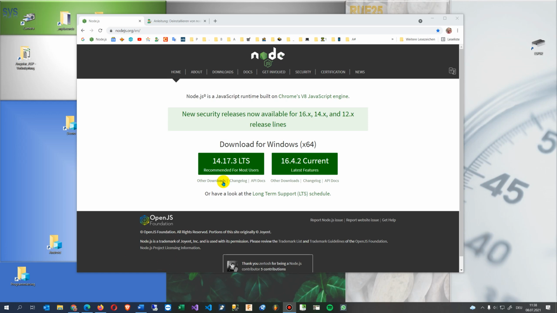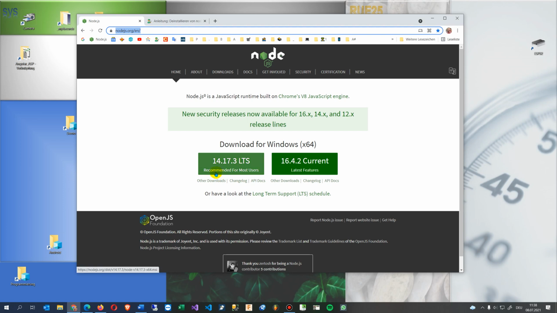This video shows how to install the latest version of Node.js. You use Node.js to update Node.js, either to the version recommended for most users, the stable version, or the current version. If you use the current version with the latest features, this might sometimes cause an error when you're developing.